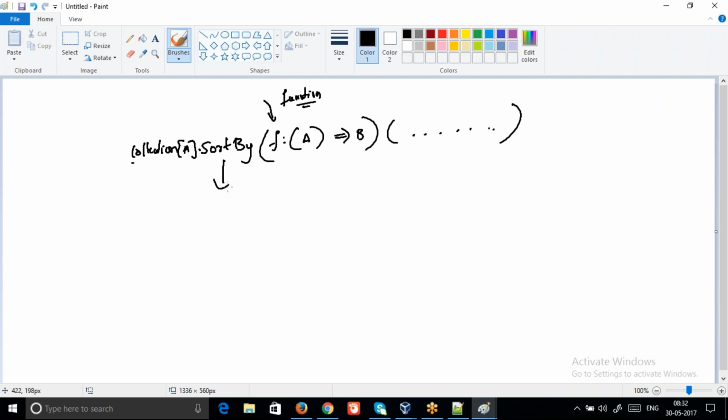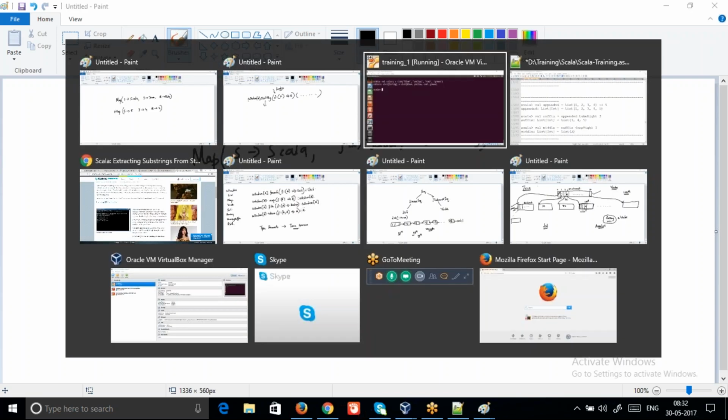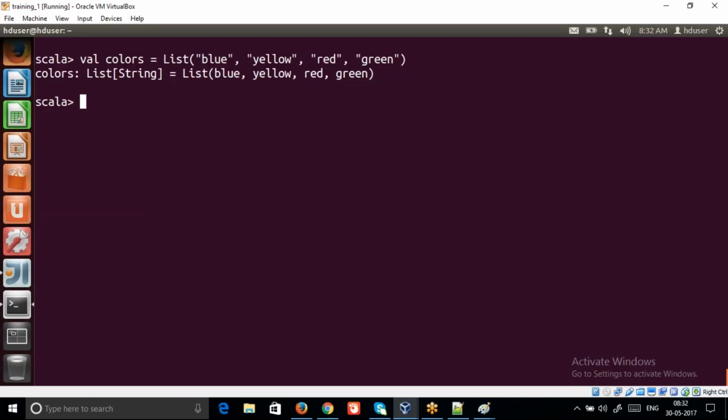It's a bit generic way of sorting your collection. So you can give any logic, but it's not based on the logic that sorting will happen. Based on the return value of the function, the sorting will happen. So if I want to sort by the length of the strings, red should come first, blue should come second, green should come third, and yellow should come fourth. So how can I do that?